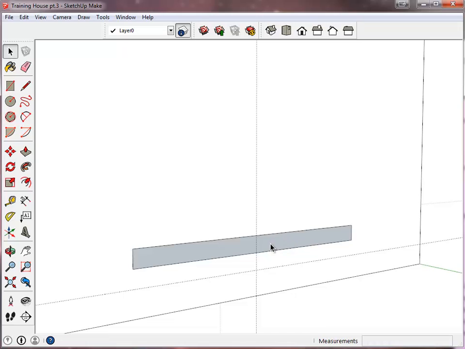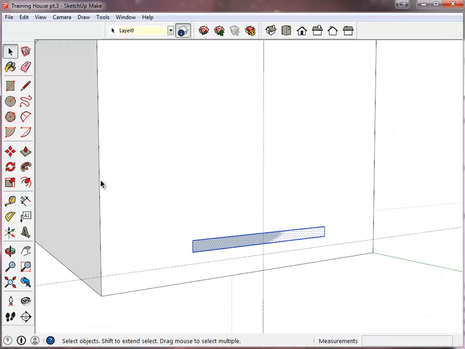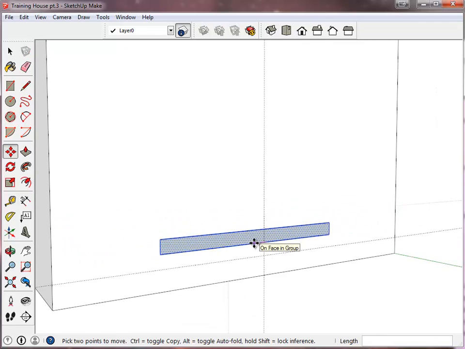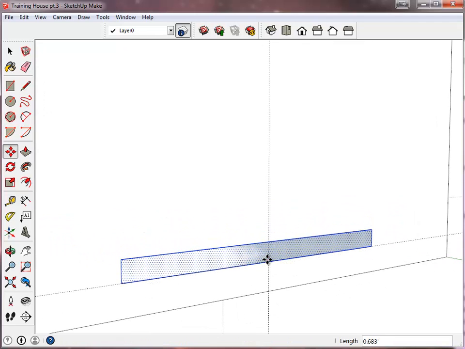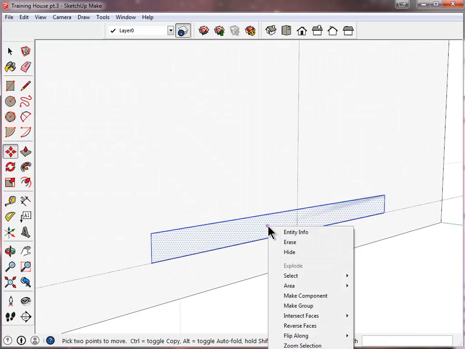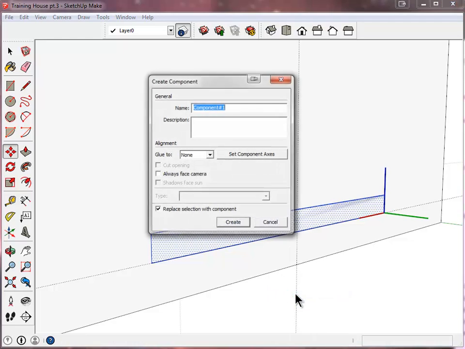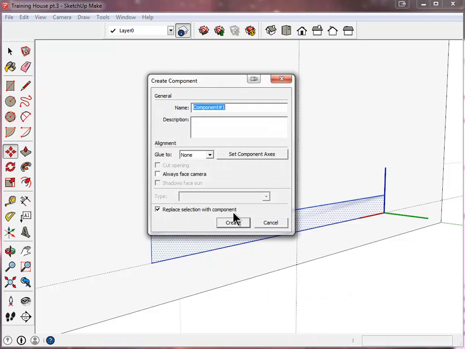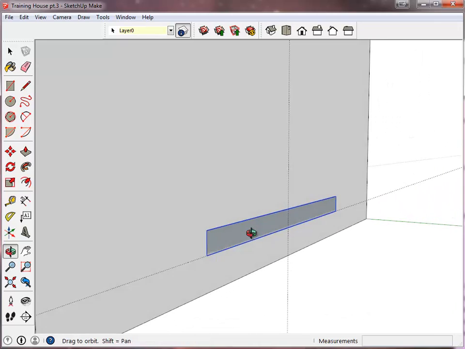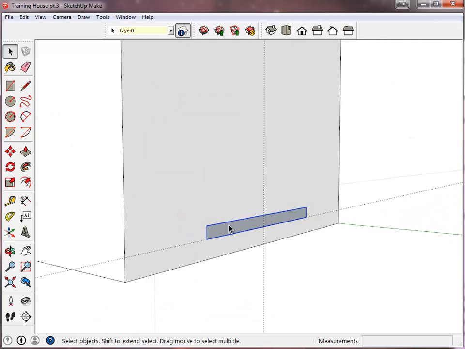What we want to do is take this board, double click it, find the midpoint, and move it to the intersection point of our two guidelines, putting it directly into the center. With it still selected, we want to right click on this particular joist and make it a component. We can press create, and now this particular item has become a component.